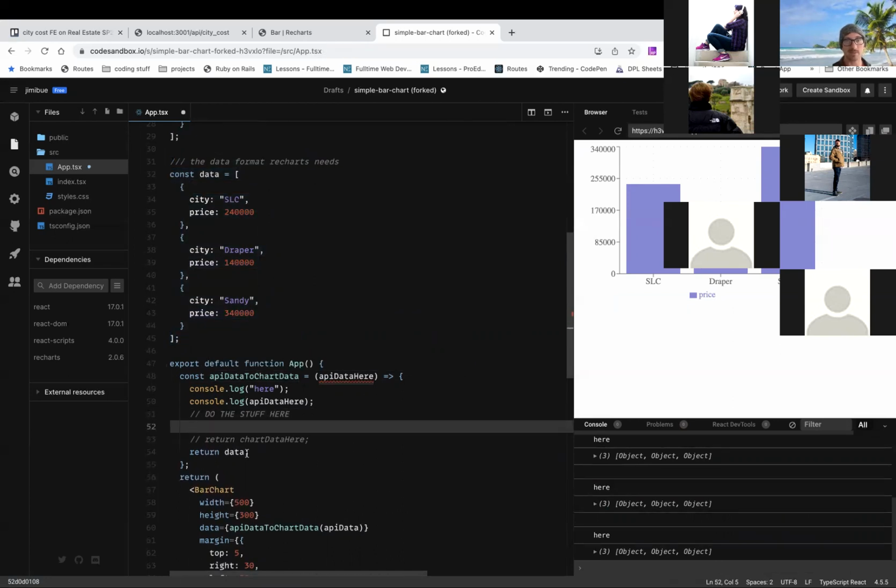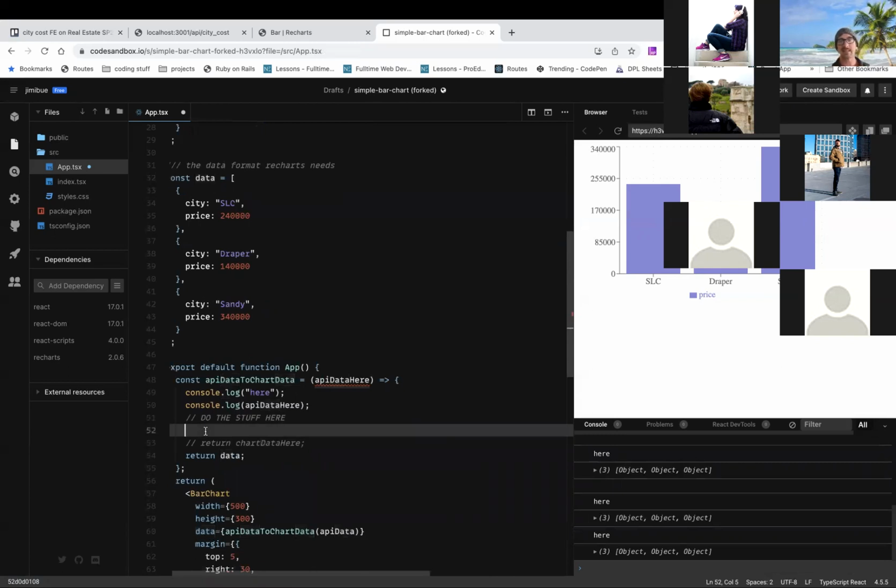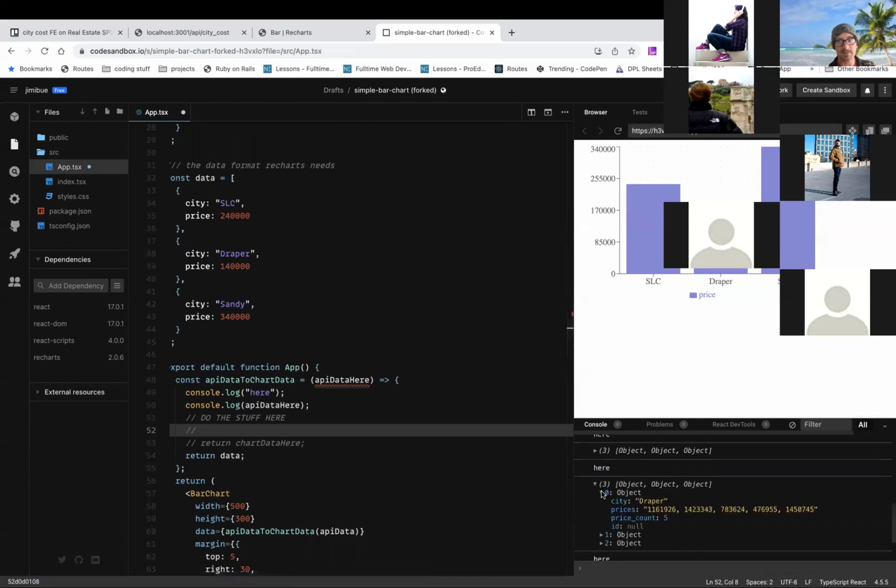And now I've got to the point, well, cool. I don't want to just return data because this is hard coded. I actually need to do the work, but I've set it up to now where I can start doing stuff. So the first thing, here's my array of objects. It has city, prices, and price count. Let's say I just want to create an array of objects that just has the city key. So I want to go through this array of objects and just return an array of objects of the same count that just has the city key. What method do I use?